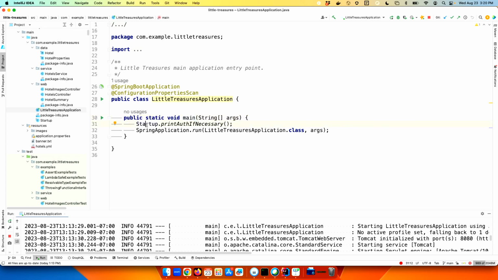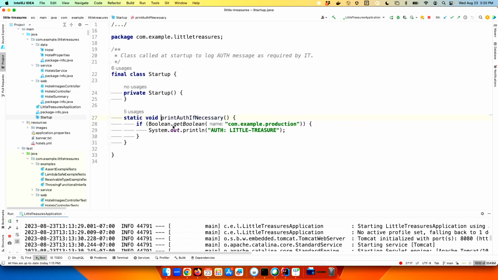The startup class is the one that's going to print out that auth requirement that we have from IT. It has this one method which prints it out, and the code is pretty simple. This Boolean.getBoolean, even though it's not a Spring hidden treasure, I suppose it's worth mentioning over here because it's a useful method available in the JDK to see if there's a system property set to true. And if it is set to true, then we want to do a System.out with auth.